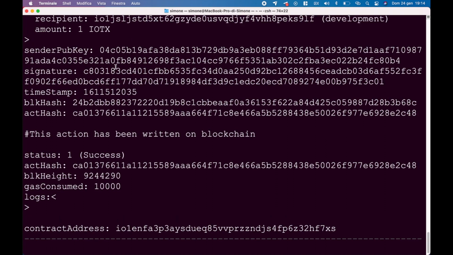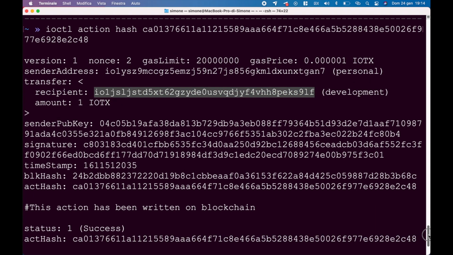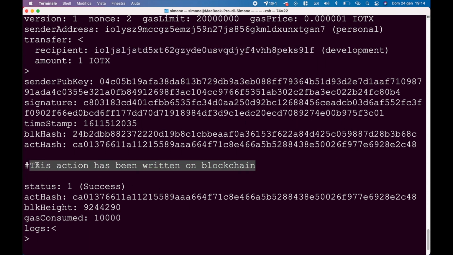As you can see, this gives all the details of the specific transaction, including the amount that has been transferred, the recipient address, and finally, the status of the transaction. Here it says the transaction has been successfully written to the blockchain, which means 1 IoTeX token has been transferred from the sender address to the recipient address.